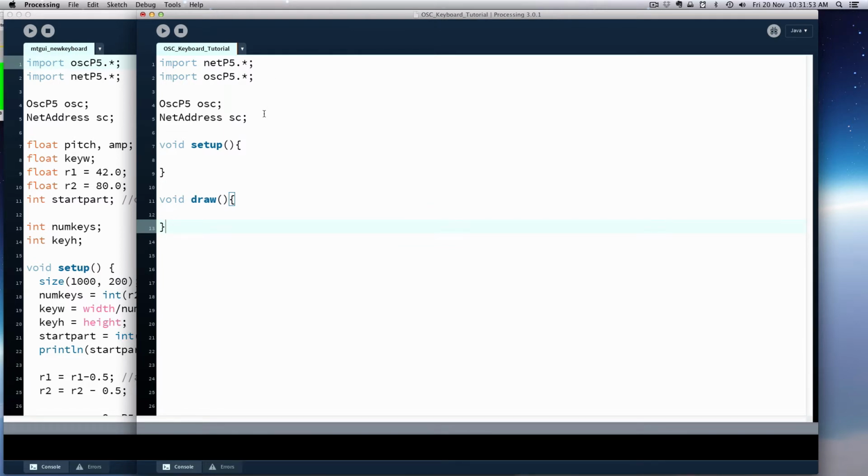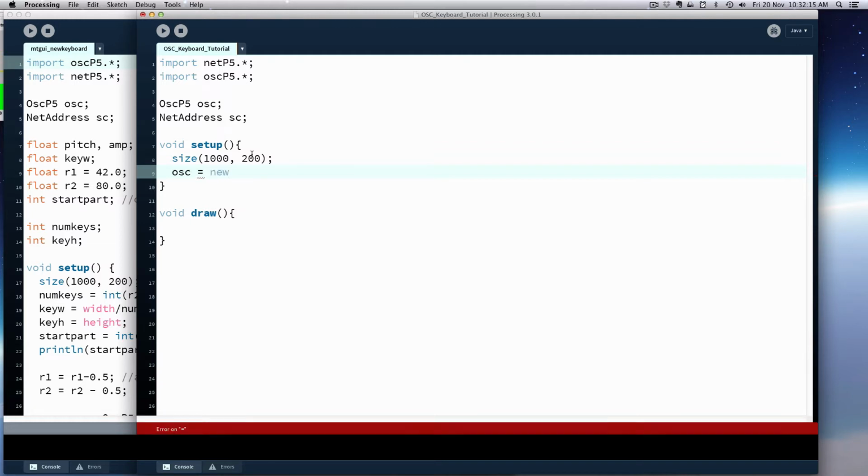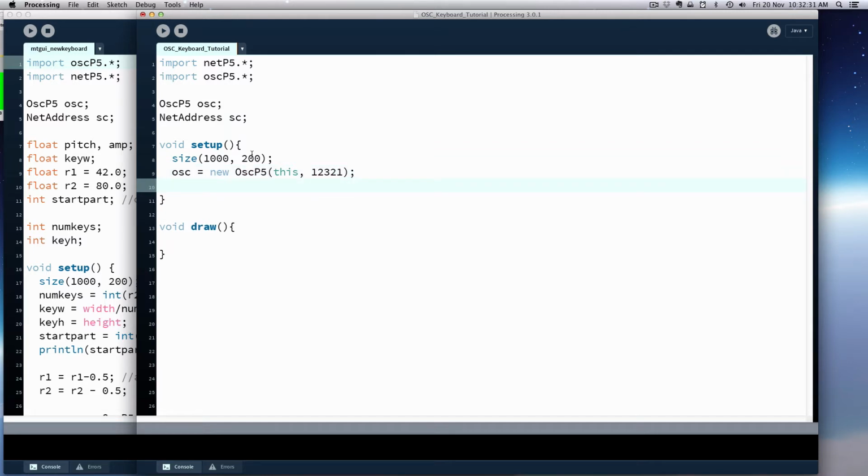So what I'm going to do right now is set up my OSC, but let's declare size. And I think I made it 1000 by 200. Okay. And then I'm going to set up my OSC variables. I'm going to initialize them. So my OSC machinery, OSC equals new OSC P5. This is its context and its port number, 12321, which is just one I made up. It just has to be within a certain range, I think.